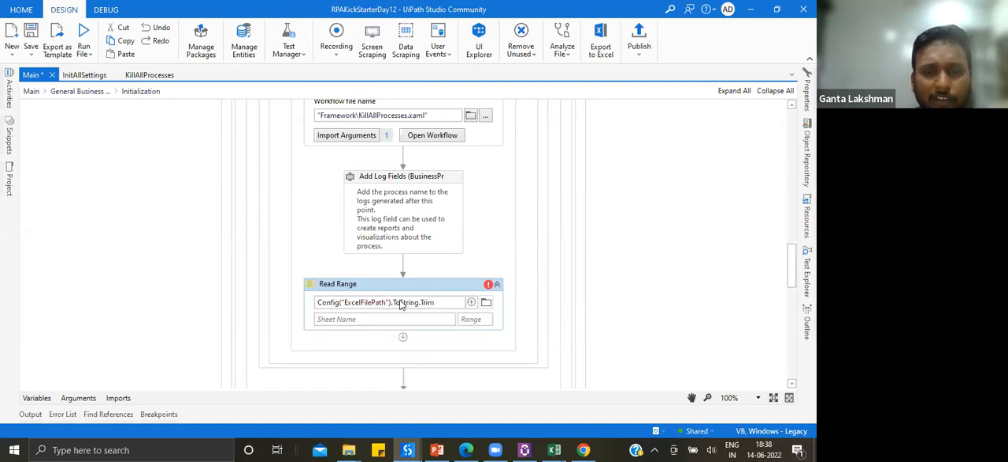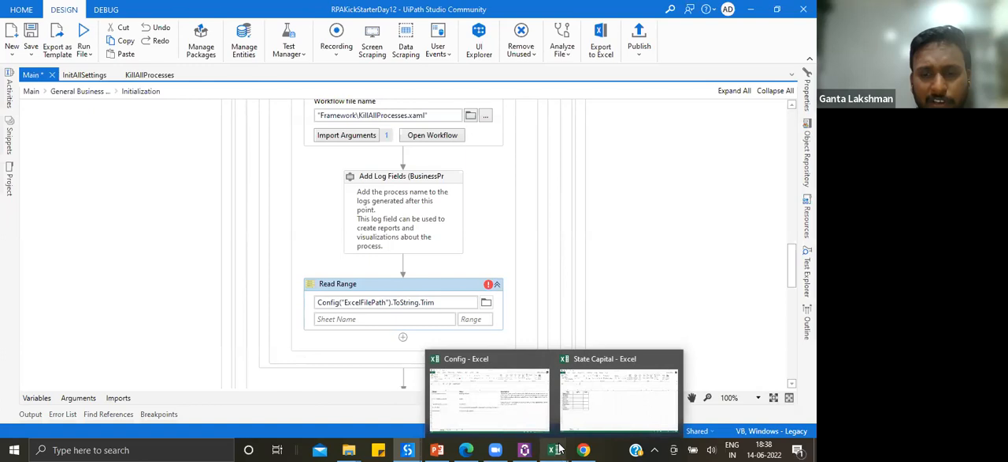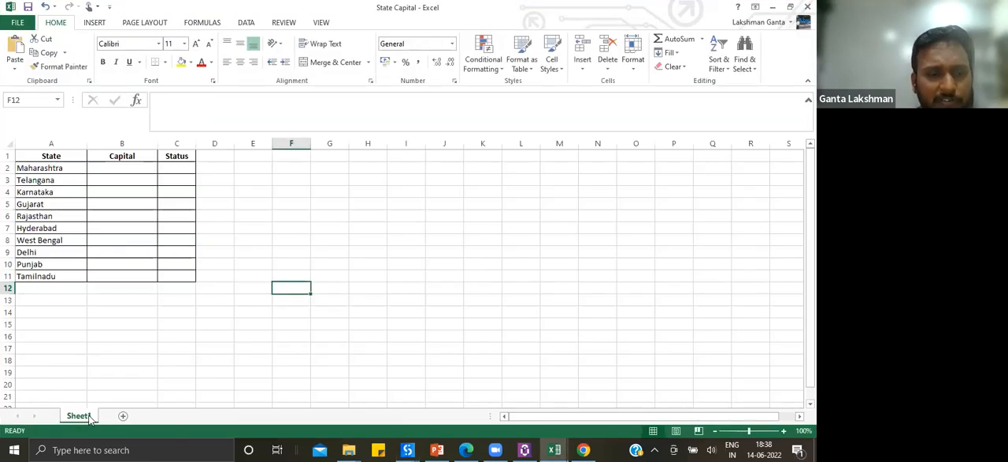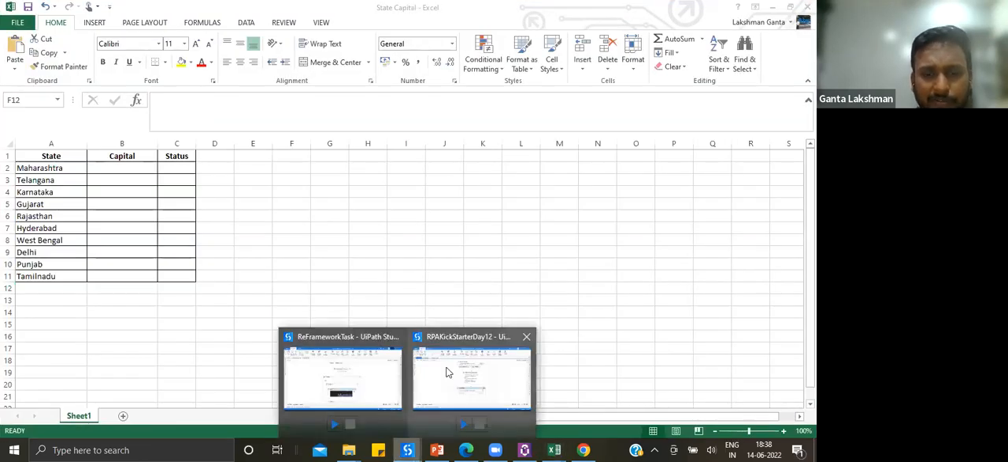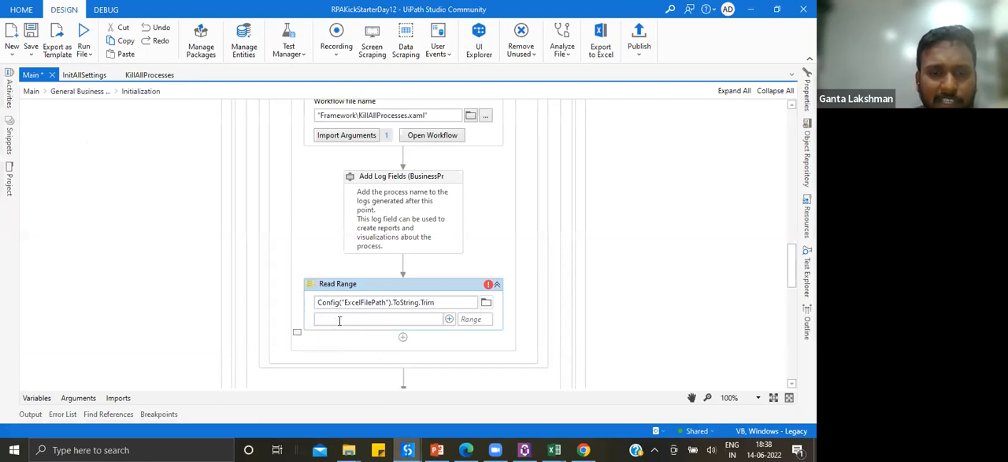It will read whatever configuration path we defined, and it will give that Excel file path here. And the sheet name we need to give here. Here you can see the sheet name is Sheet1. So I'm just giving Sheet1 here in double quotes.